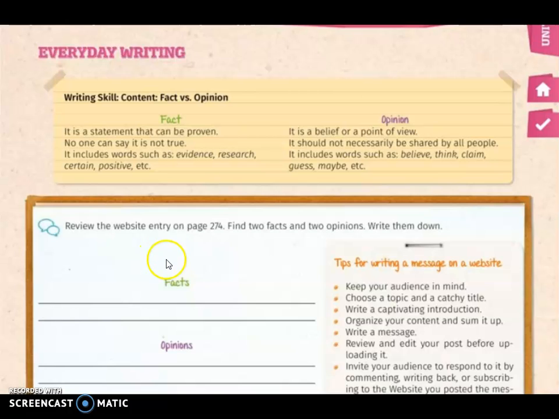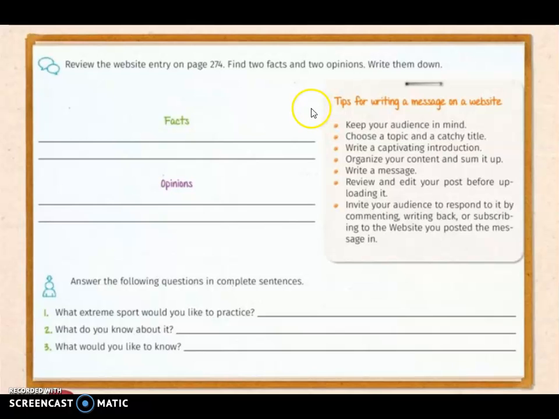In the first exercise, you have to review the website entry on page 274. You have to find two facts and two opinions and write them in the lines provided. Also, make sure that you write the tips for writing a message on a website. This information is very important. Next, answer the following questions in complete sentences. Number 1, what extreme sport would you like to practice? Number 2, what do you know about it? And number 3, what would you like to know?